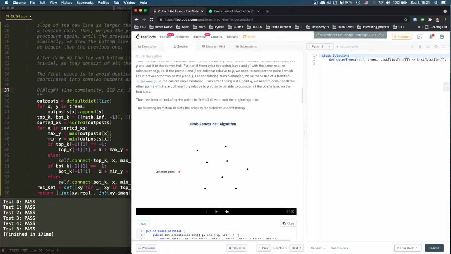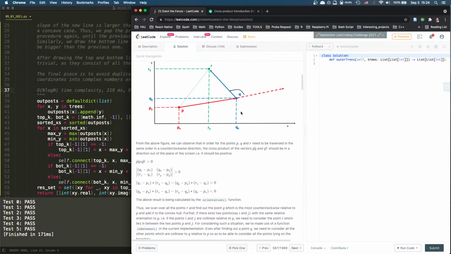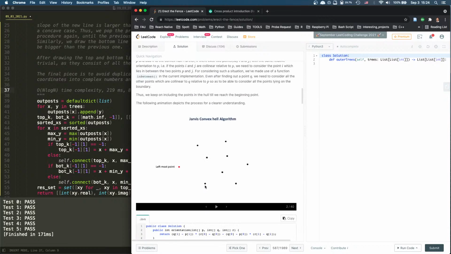So leftmost point, then we find the most counterclockwise. How do you say it's most counterclockwise? Wait, how do you even find it? You have to compute this, right? You have to compute this for every single one. So we pick another one, and we have to do everything, and then find that. But compared to what? Orientation.